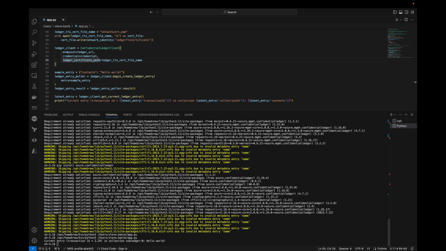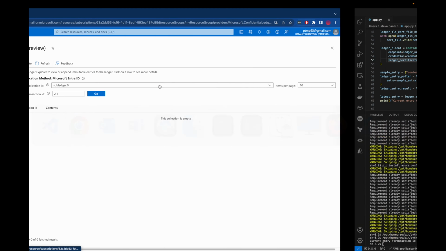Okay, so there it is. Current entry, transaction ID 2.29 and collection subledger:0, and here's the contents. Subledger:0, contents is hello world. So let's go over to the portal and take a look at that.